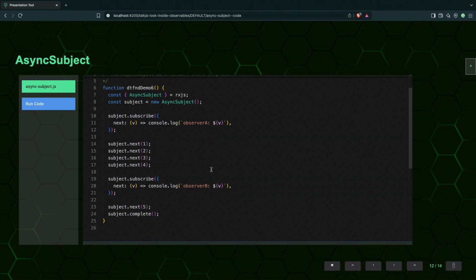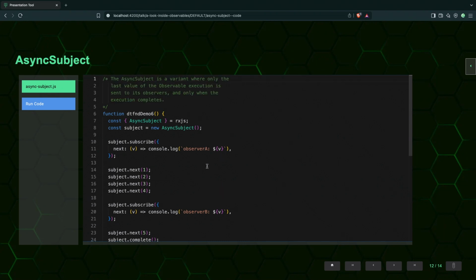Okay, it's a variant where only the last value of the observable execution is sent to its observers. So you fire off half a dozen API calls, but you only want the last one. Right? Somebody's typing something, they pause, they're typing something, they pause, typing something, they pause. Each one of those you're firing off an API call, right? Based on that usually 600 millisecond gap of typing. But you only want the last one. We handle that.